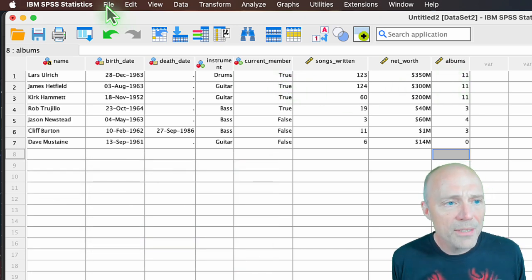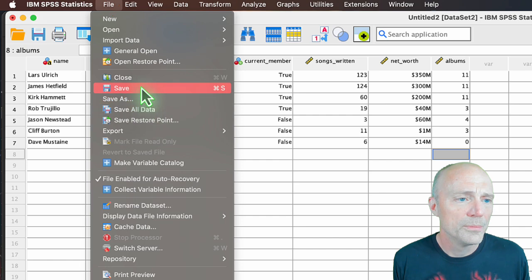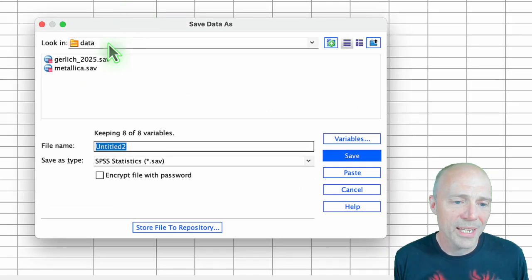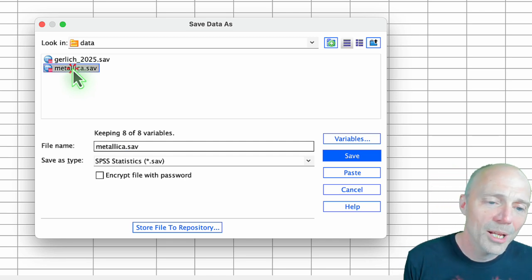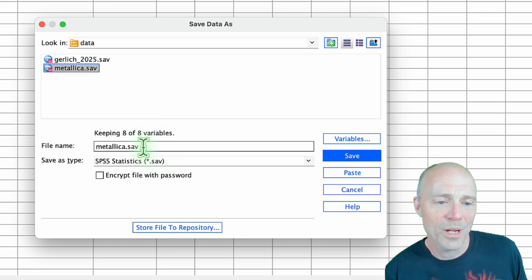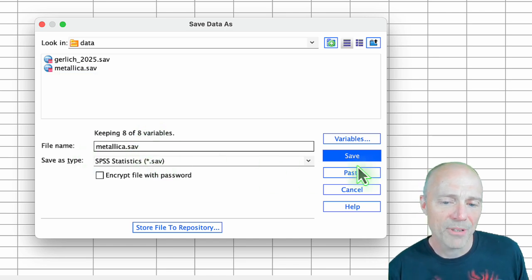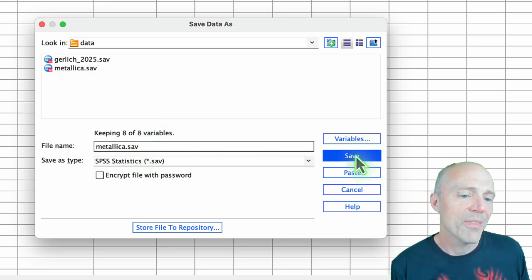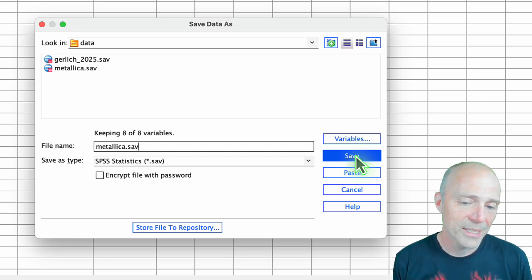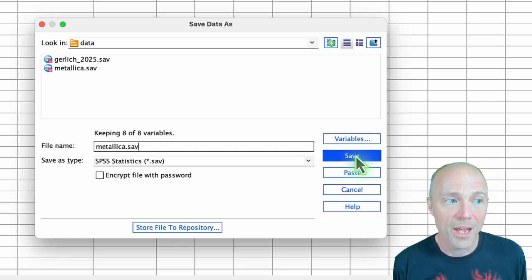We can save this by File, Save. Find yourself somewhere where you want to save it. I've already got a pre-made version of these data called Metallica.sav. So that's what I would call it, Metallica sav, and then click on save. That will save it. And that's a little brief introduction to entering data into SPSS. I hope it was useful.